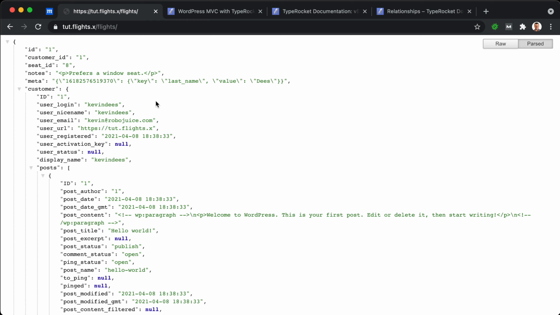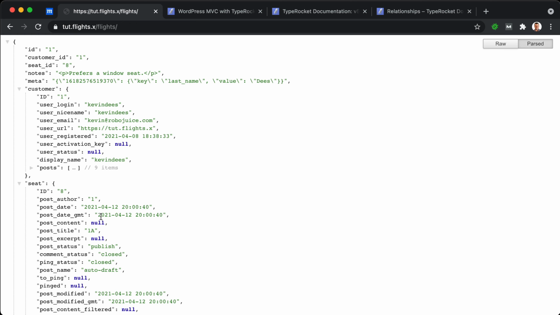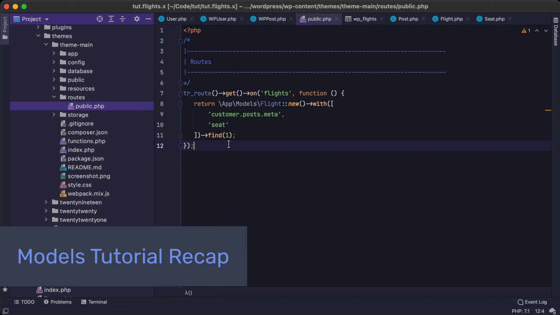So for this particular instance, it's not scoping the posts to the specific post type of post. It's just getting all the posts. So something nice to know about that. And yeah, essentially this is how we can use those database relationships to do some really interesting things. So let's jump back to the code and review where we've started and how we got here.